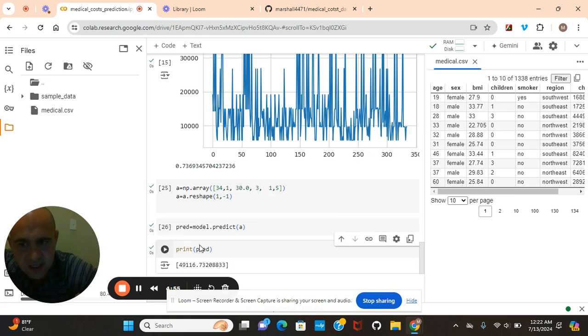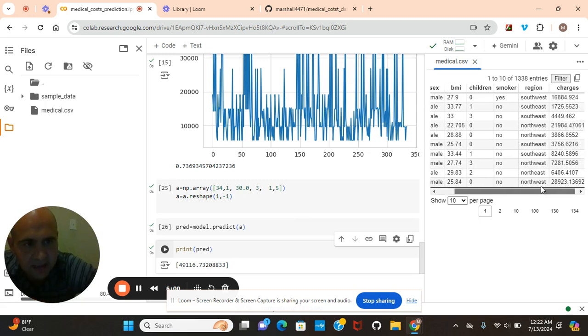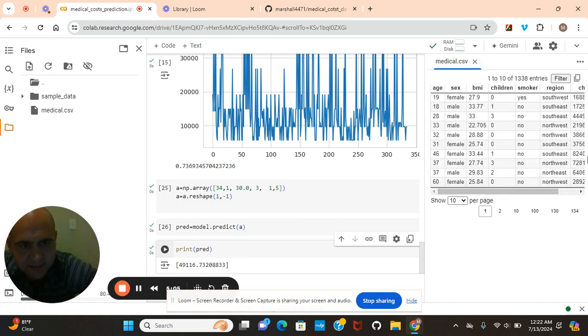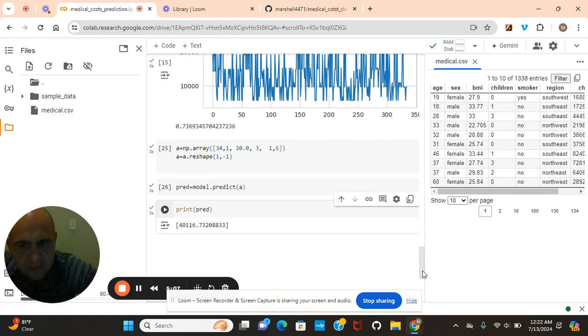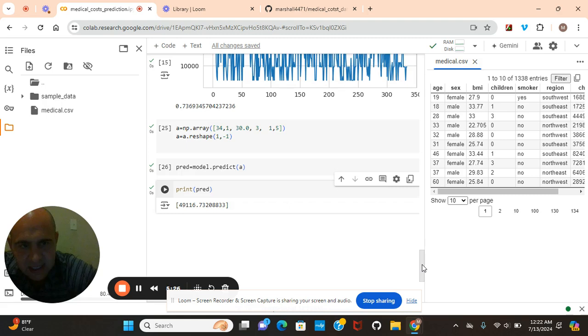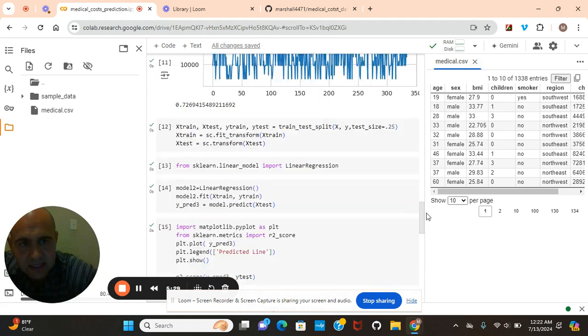Ooh, it went up. Did you guys see that? Okay, because it's trying to predict the continuous value of charges. You guys see? Okay, so np.array, this input, a equals a.reshape(1, -1), pred equals model.predict(a), print pred with the print function. As you can see, that's the input. That's the prediction.